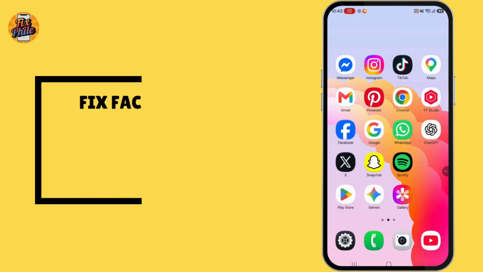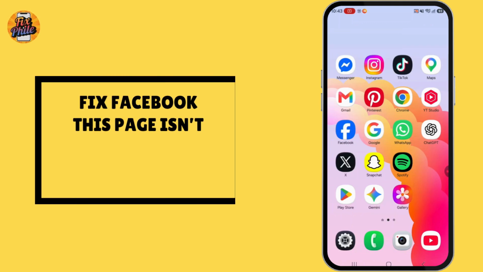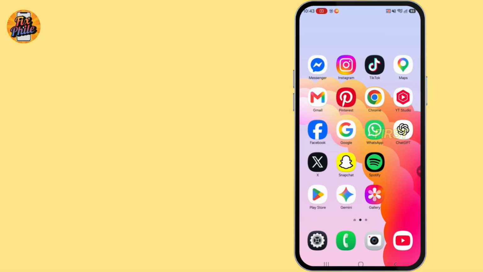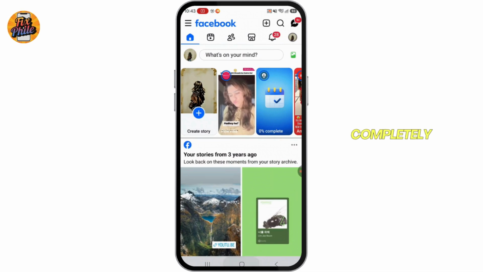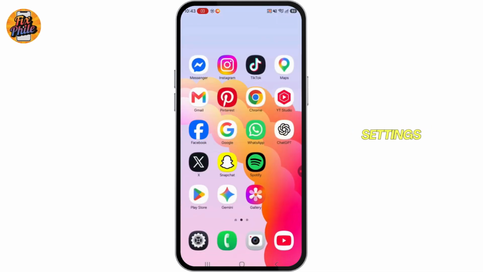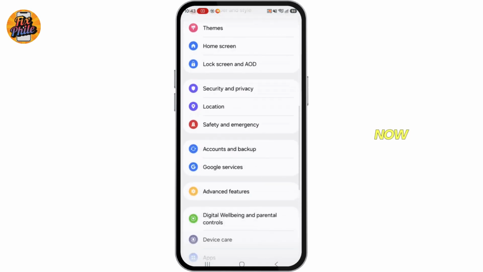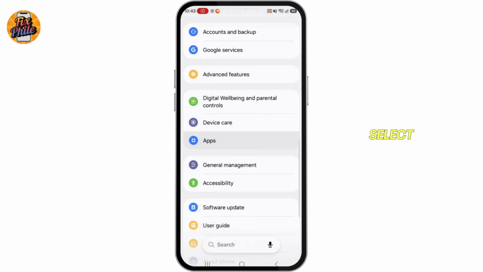In this video, I will show you how to fix the "this page isn't available right now" error on Facebook. First, you want to close the Facebook application completely. After that, open your phone settings. Now scroll down and find the option of apps, select that.